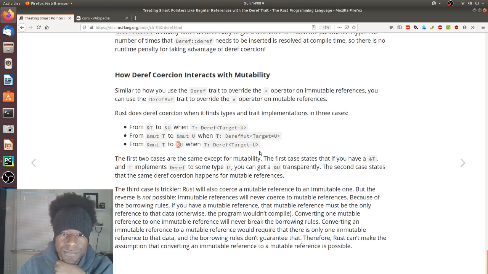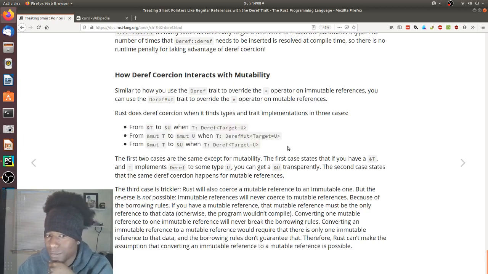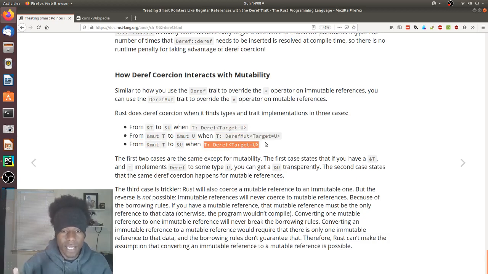That was a mouthful. But more or less, these are the cases where deref coercion can happen. Which kind of seems like any case. I'm not sure what cases it cannot happen in. Because we have an immutable reference to an immutable reference, a mutable reference to a mutable reference, and then a mutable reference to an immutable reference. And let's define the trait or the guidelines that have to be met.